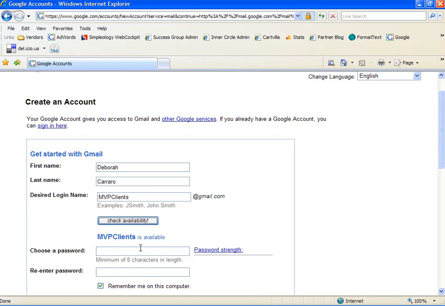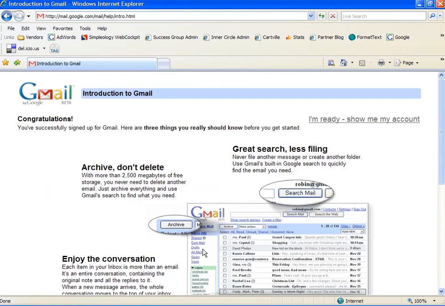In this tutorial, we'll only go through the steps to create one account. To create the others, just retrace your steps. You'll see that I've started with the MVP Clients account, and that address is available. So I'm going to choose a password and complete the rest of the form, and then click Accept. Great! The first account is created. Click the I'm Ready, Show Me My Account link.